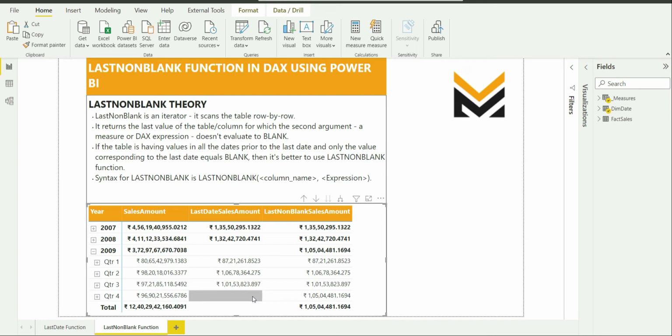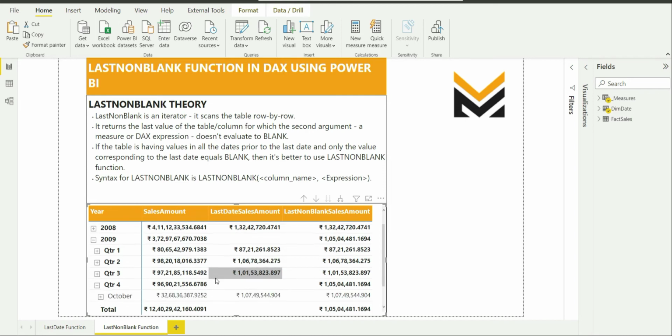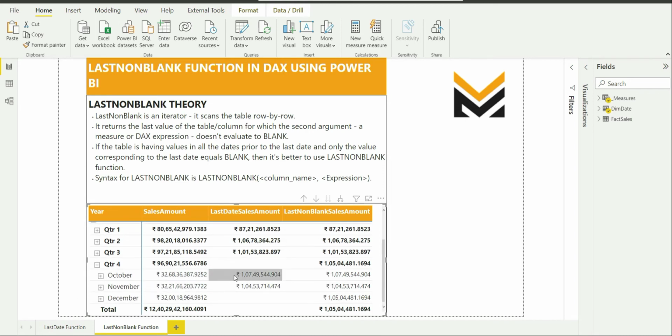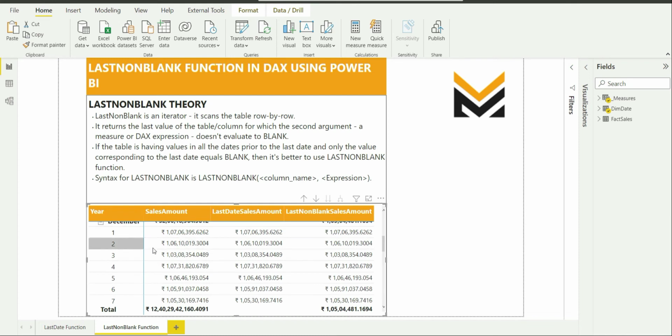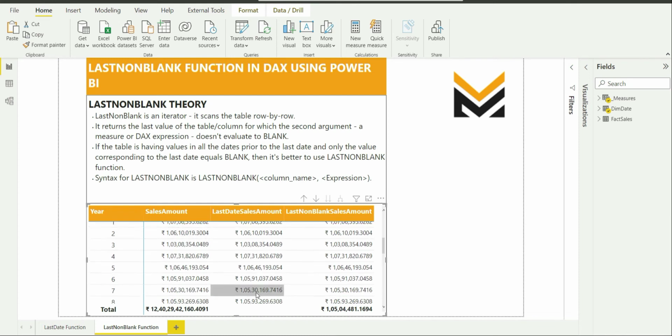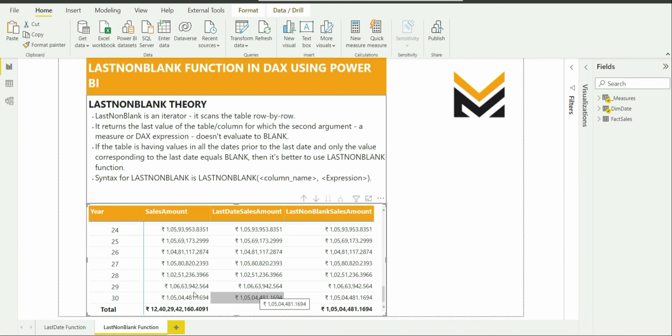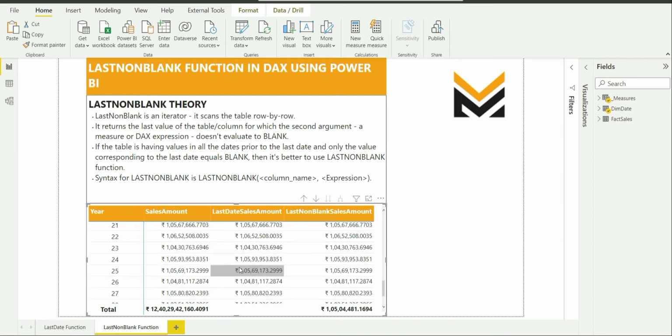Why? Because the last date for quarter 4 is 31st December 2009. Now if I further expand this, then data for October and November is available for us, but only the data for December is not available in front of us. So that is why it is returned as blank over here. Now if I further expand this December data, then as you can see, we have drilled down to the day level and there is data available for all the dates except for 31st. Except for 31st, there is no data available.